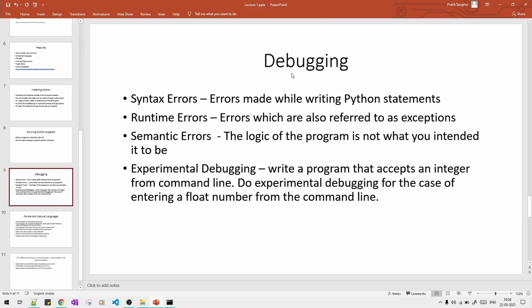Further, we have semantic errors, which means that the logic of the program is not what you intended it to be. So here the example can be that you are trying to extract the last digit for a given number. So the given number is 456. You're trying to extract 6.